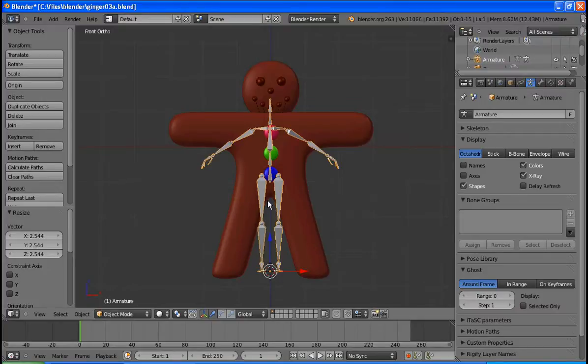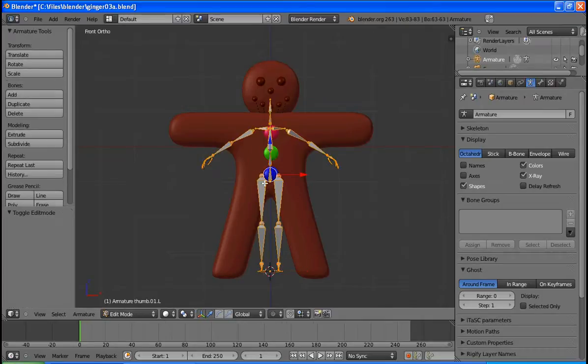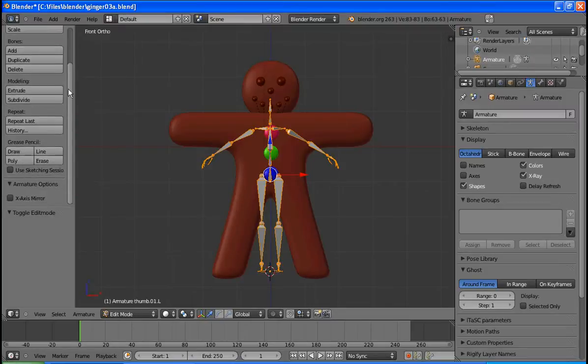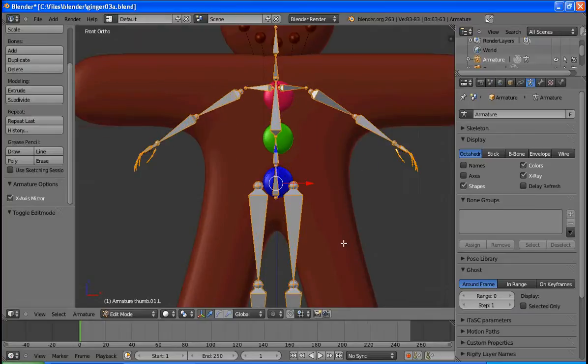What I'm going to do first is hit Tab and just watch the left-hand column, the Object Tools. When I hit Tab, we can see the specific armature tools. And what we want to do is click on X-axis mirror. The reason we want to do that is whatever we do on one side, we'd like to have happen on the other side automatically. That'll save us a bit of time.